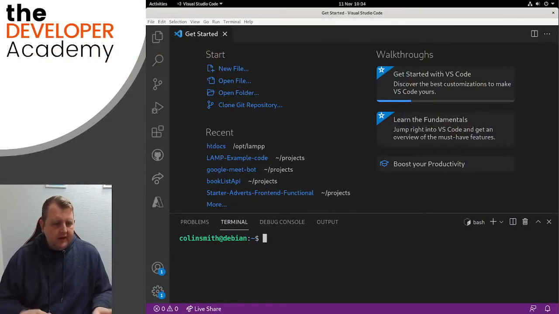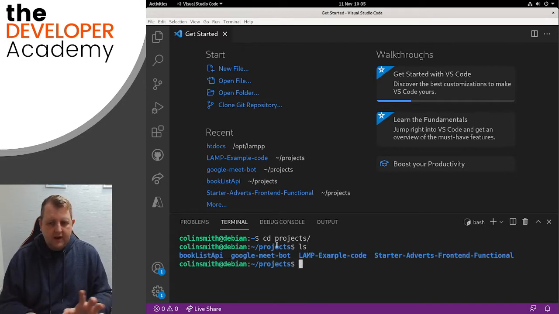So what I've got open here is Visual Studio Code. You can do this quite simply with a terminal as well. The commands are the same in Windows as they are in Linux, so you just need to install the Git package and then you can get all the commands here. So what I've got at the moment is a projects folder that contains all the projects that I usually work on.